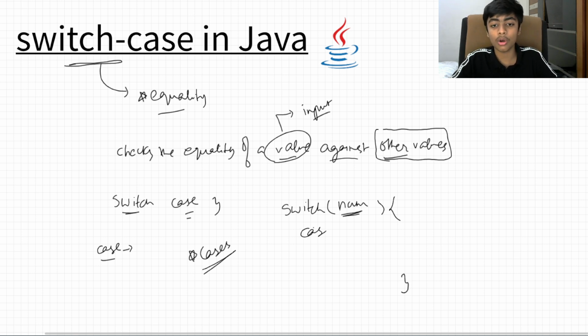So case 1 is checking the equality of num against 1. Is num equal to this number 1? What's important, and where most people make mistakes, is that they think case 1 is the name of the case. But no, it's not the name of the case. If num is a character, let's say this is a character, I can simply write case A. This is checking if the character that I have is equal to A.